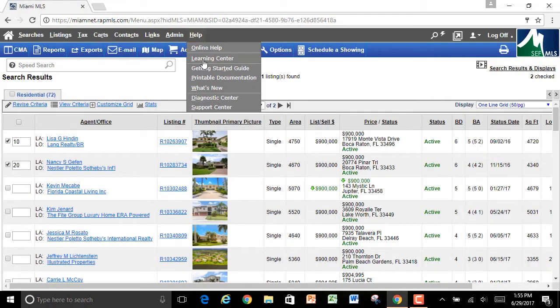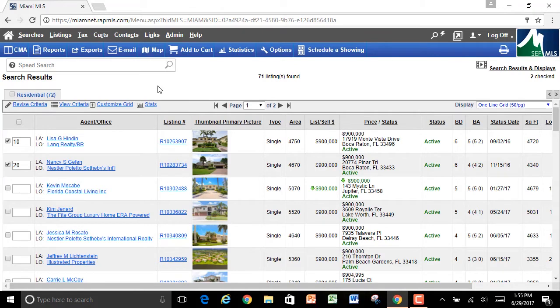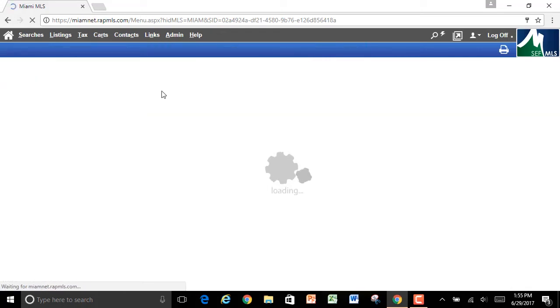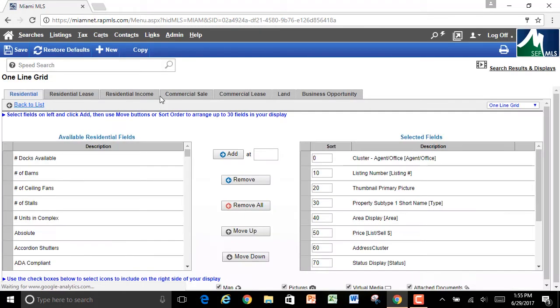Go ahead and close that out. Now we're back on our search results, the one-line grid. What I do want to show you here is that this one-line grid is fully customizable. So if I go over to Customize Grid, from right here, this is going to be very common in the MLS. You're going to see your available fields on the left and all the ones you've selected on the right. This is going to be a common pattern in the MLS.